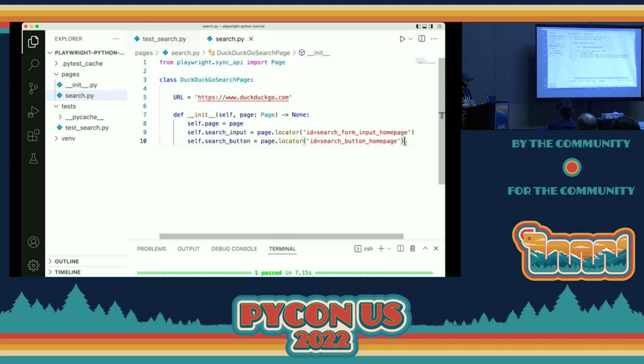Remember what I said before. Locators are pointer objects. So even if this page isn't loaded yet in the web application under test, in my automation, I can still construct this page object with these locator objects way before the page ever appears, and it's okay. And then we can use these locators later, once the page is loaded, to actually get the things.